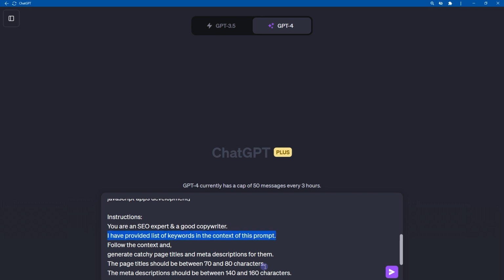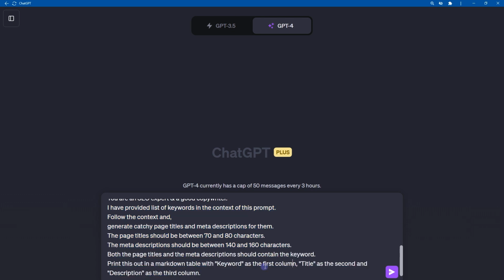I have provided a list of keywords in the context of this prompt. Follow the context and generate catchy page titles and meta descriptions for them. The page titles should be between 70 and 80 characters. The meta descriptions should be between 140 to 160 characters. Both the page titles and meta descriptions should contain the keyword. Print this out in a markdown table with keyword as the first column, title as the second, and description as the third column.